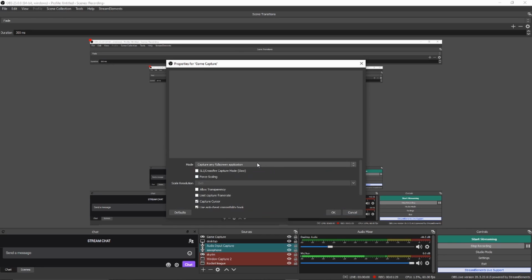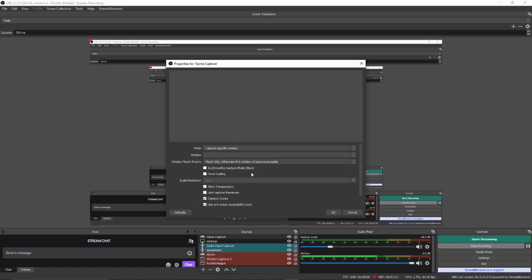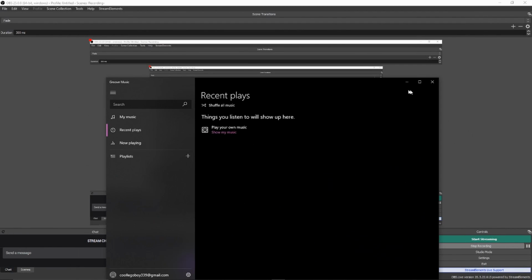And then the last thing you want to do if you're recording a game is hit add game capture. Okay, you want to capture specific window, and then you will go here, and these are the apps you can choose from. So if you have a game open, you can just tap on that. Say I want to record Groove Music, do that, hit OK, and if I open Groove Music here, you can see it opens up on here. So that's how you record a game.